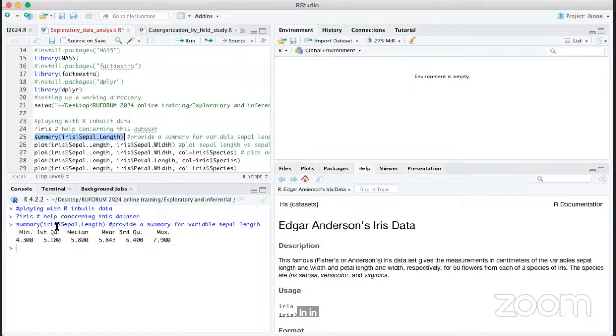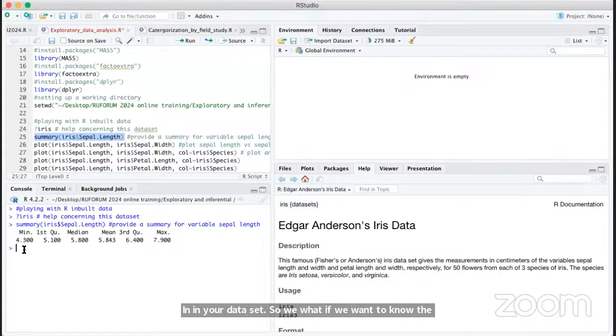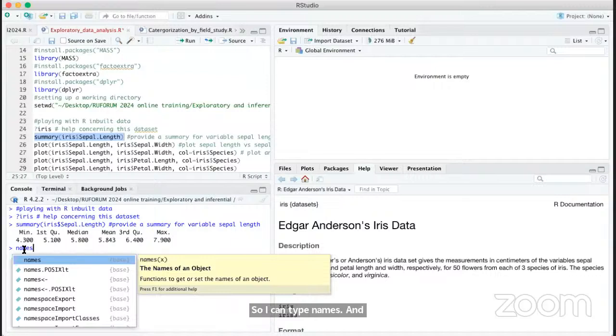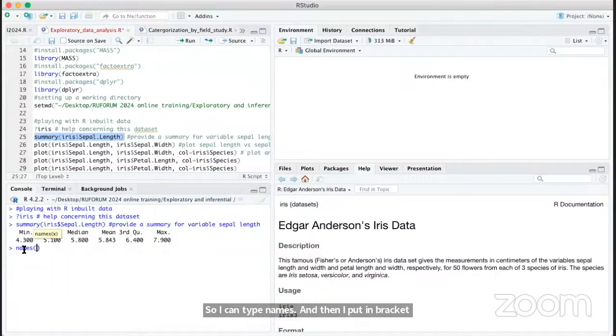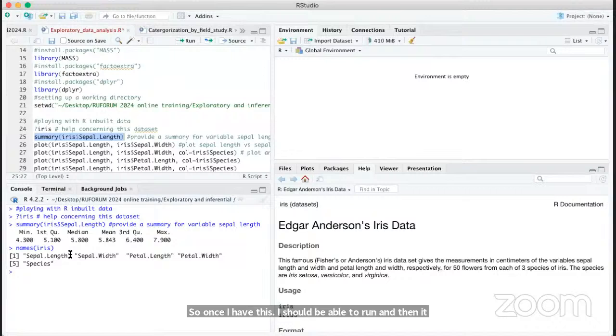that you have in your data set. If we want to know the variables that we have in our data set, we could simply use the word names. So I can type names, and then I put in brackets the data set, which is iris. Once I have this, I run, and it tells me that these are the variables we have. The first variable is Sepal.Length. The second one is Sepal.Width. The third is Petal.Length. Then we have Petal.Width, and then we have Species.